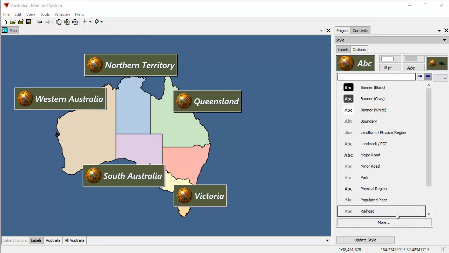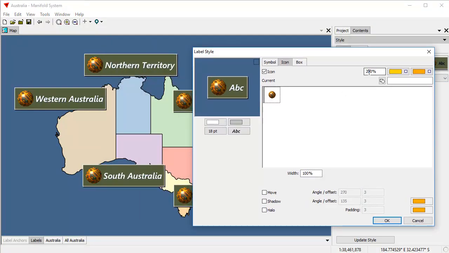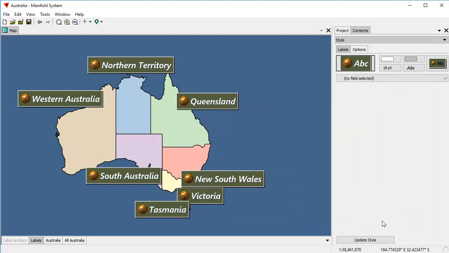If we think that's a little bit too big, we can reduce the size of that icon symbol relative to the rest of the box by making it, say, 100%. And actually, let's make it a little bit bigger. Let's make it 120%. There, that's a nice effect. Anyway, that's a quick look at how you can play with labels.